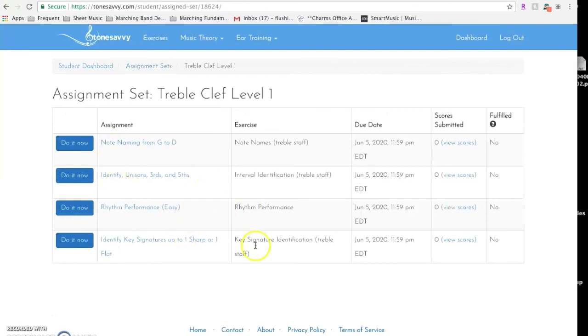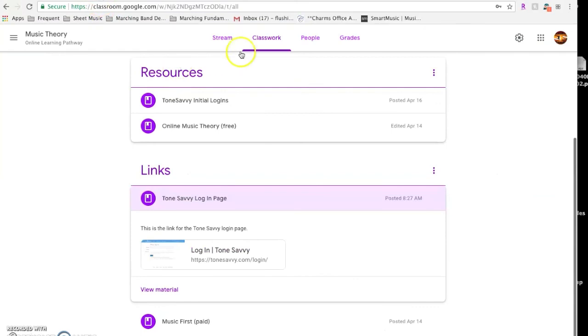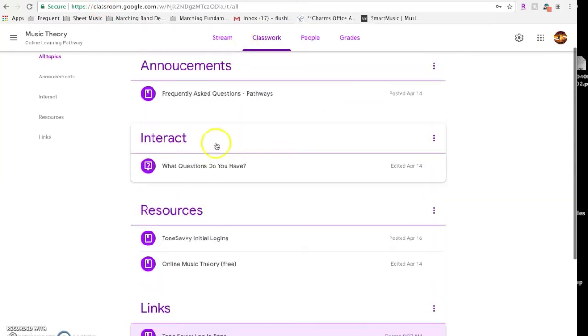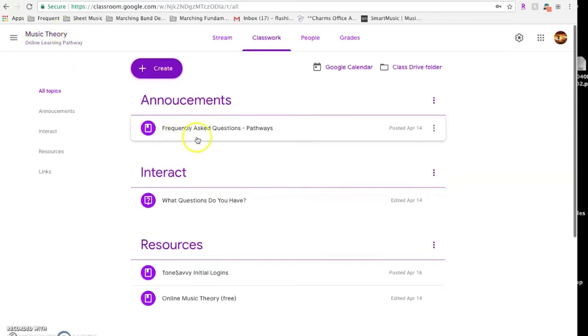It's all formatted the same way, so you just work through your areas. If you have questions, catch me on virtual office hours or on the telephone office hours, or just leave a message in the Google Classroom feed. In this area right here, interact, you can ask a question. That will be super helpful because if somebody else has the same question, we'll create a music theory frequently asked questions and post them right here.